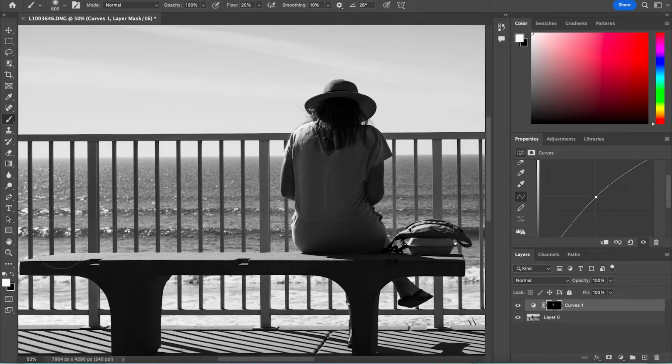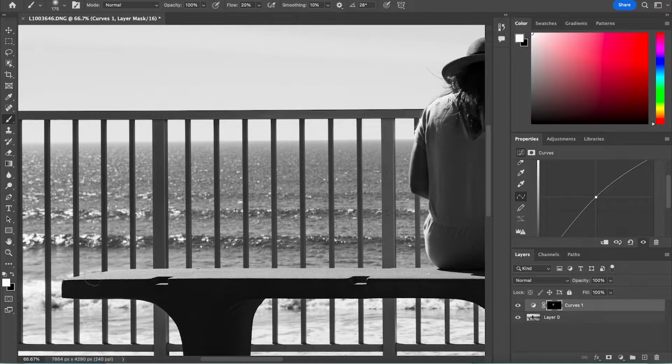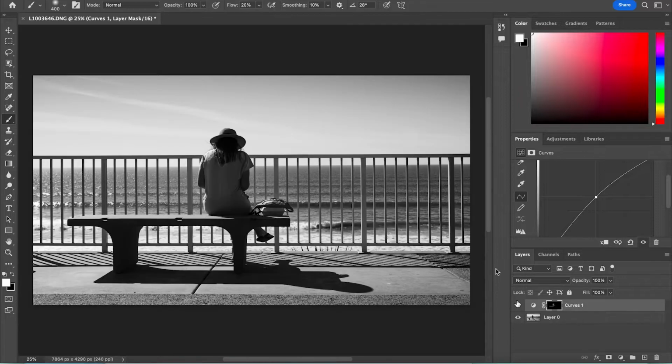Maybe a little in the bench here. So you can see I did bring up quite a bit of the highlights. I'm going to raise the control point just a bit, and then I'm going to bring down the opacity. And that looks good. The point is you don't want it to look unnatural, unless you do. And I might bring the control point down just a little.